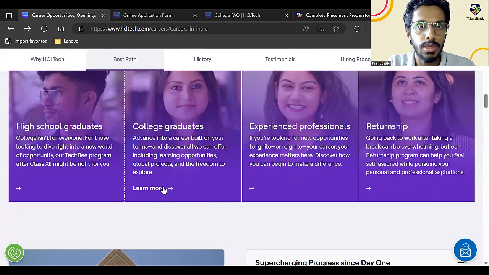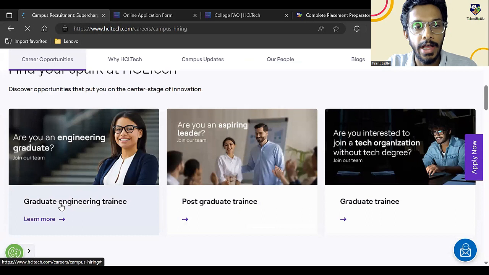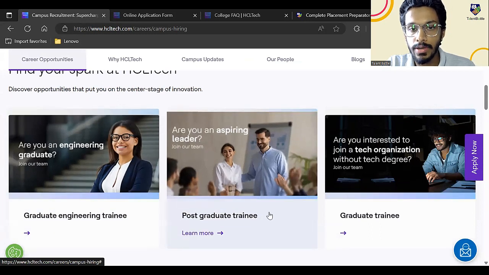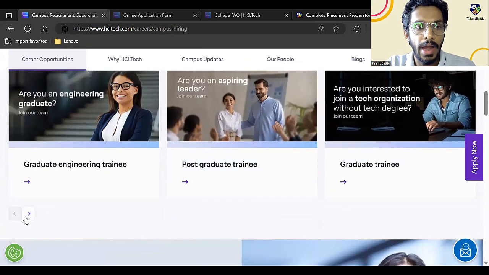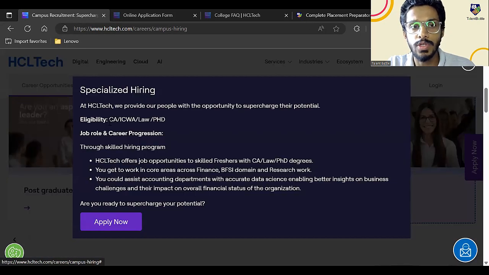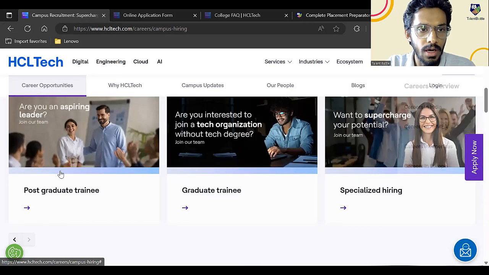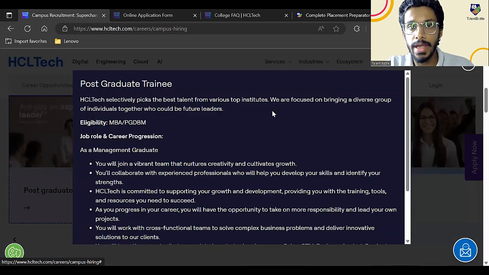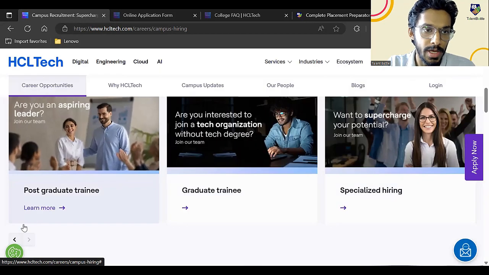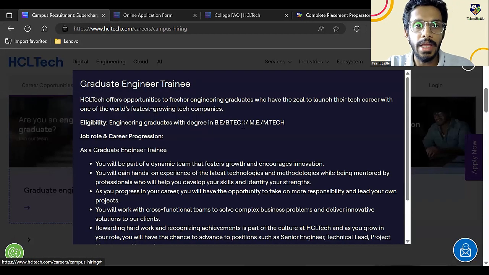If we click on college graduates, you can see that they are currently hiring graduate engineering trainee, postgraduate trainee, and graduate trainee. They are also doing specialized hiring, which is for CA students, law, and PhD students as well. Graduate trainee hiring is for BA, BBA, BCom, BCA, etc. Postgraduate trainee is for MBA and postgraduate diploma in management students. Graduate engineering trainee is for BTech, M.Tech students.